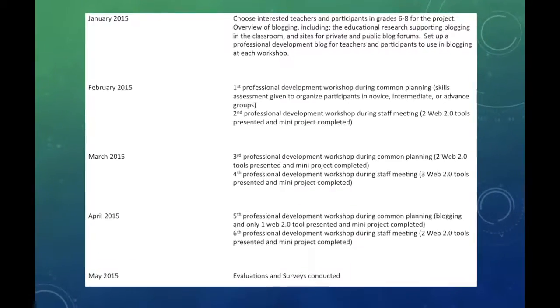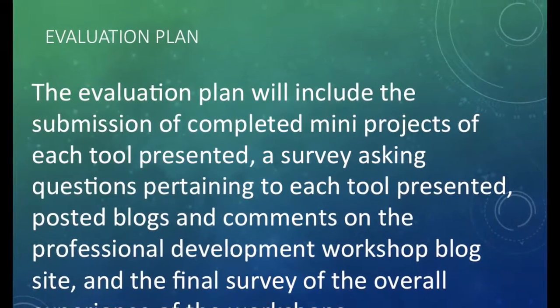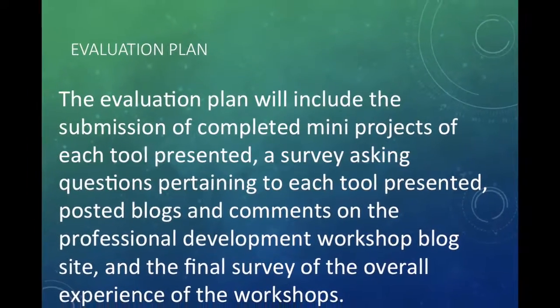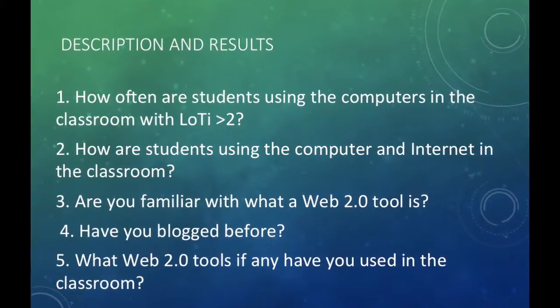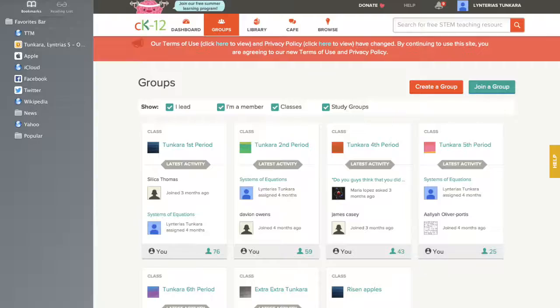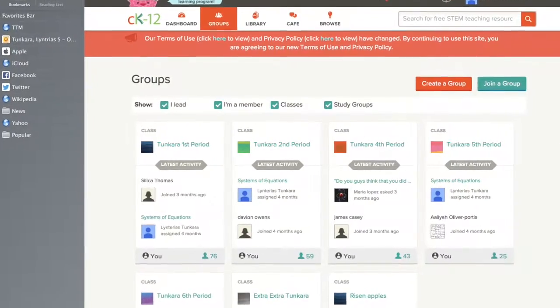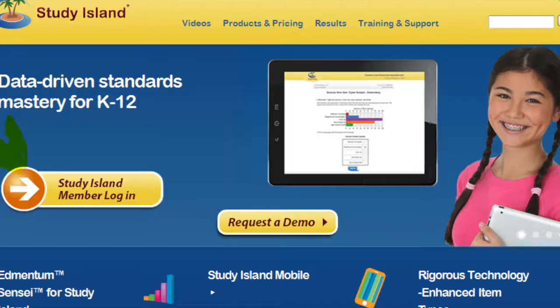The evaluation plan took place from January to May of 2015. The evaluation plan included many projects from each tool and a survey of 5 questions after the lessons to review the results. From the results of the survey, out of the 8 staff members, 6 of them allowed their students to use the computer and internet frequently.